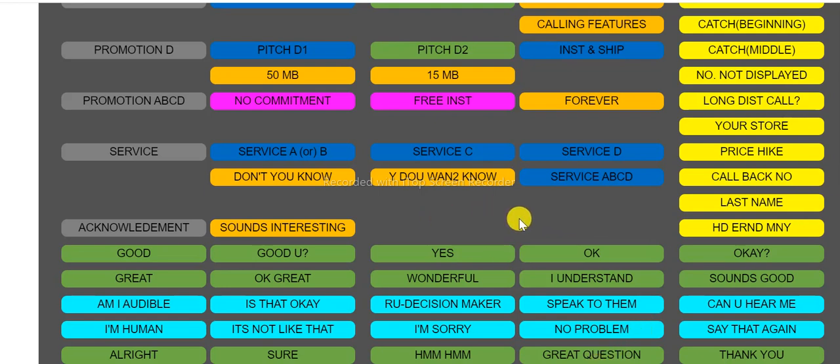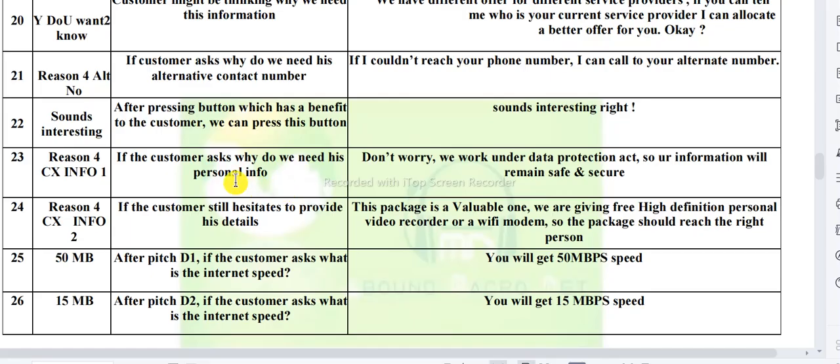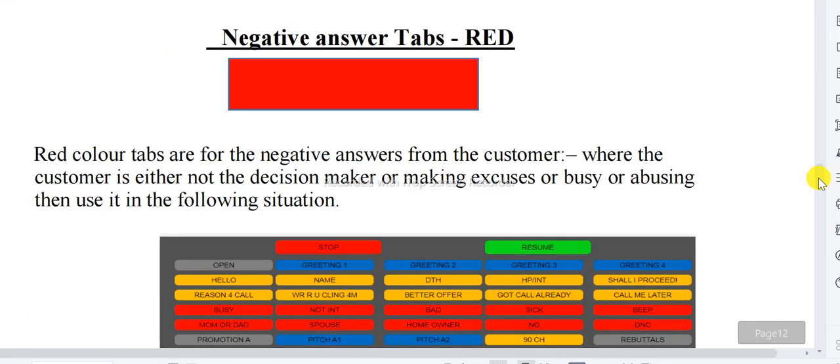So that's about the orange color buttons, guys. In the next session, what we are going to see is the red color tabs, that is negative answers. Whatever we are speaking, if the customer gives some negative reply because they want to move out of the call, they will say, I'm busy, I'm not interested, I'm bad, I'm sick. Only if the customer says these statements do you go for the red color prompts, otherwise it is not needed.